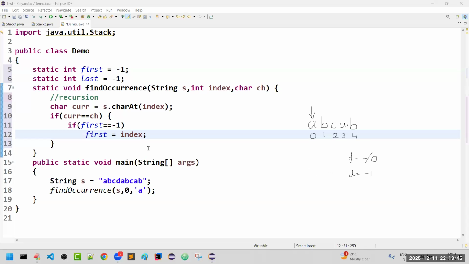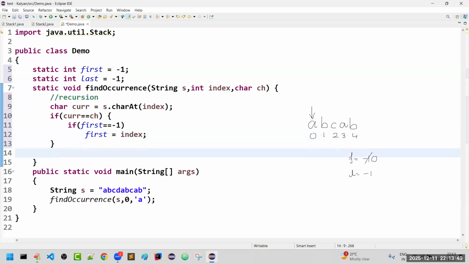Now, what is the next step? I'm going to call the find occurrence method again by passing the string, index plus 1, comma, character. Now what will happen? The same code will work. Now what is the character?